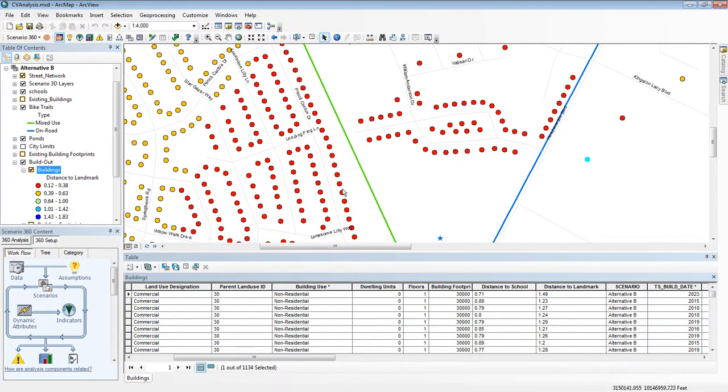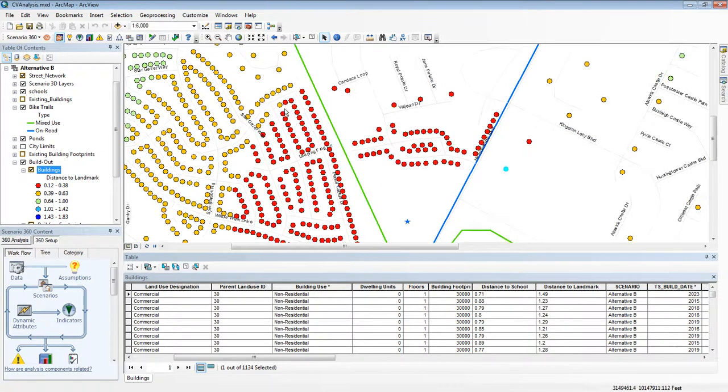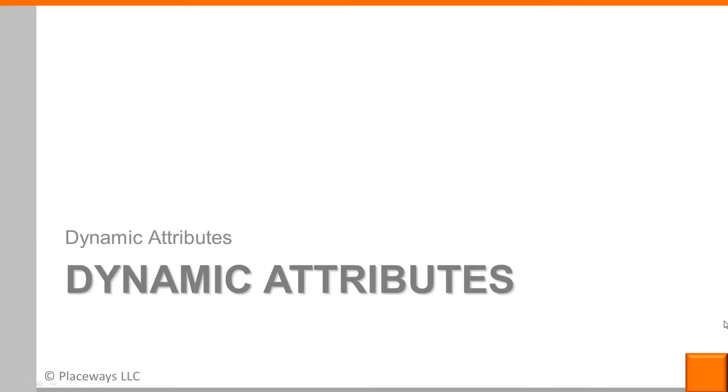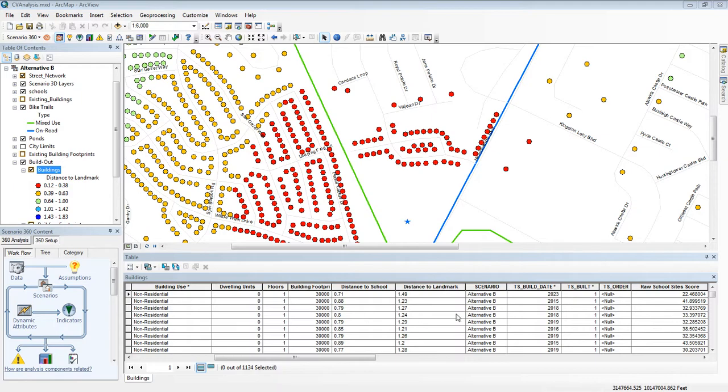And I can see, for example, that these red buildings are about 1/3 of a mile away. I'm checking the legend here. Yellow 2/3 of a mile, etc. So that's a very powerful way of visualizing attribute data. Now, normally this data is static. That is, it doesn't change very often. But CommunityViz adds a very powerful capability for planners called dynamic attributes. They're called dynamic because they can change in real time.